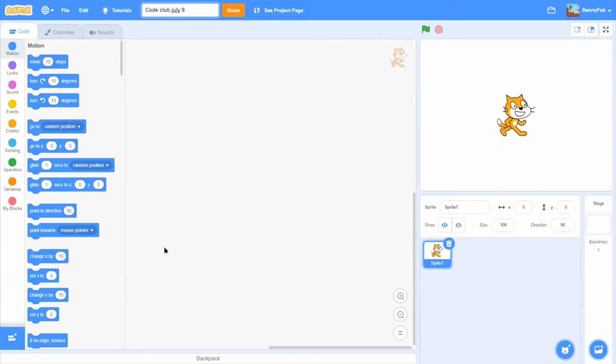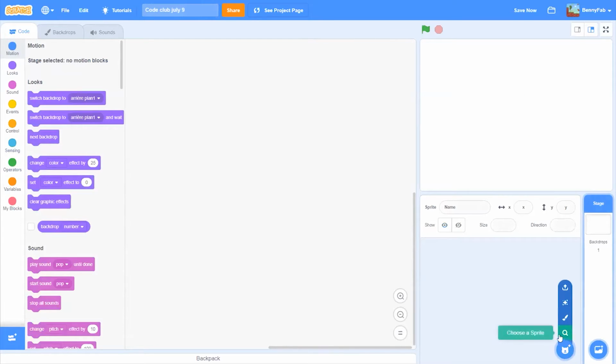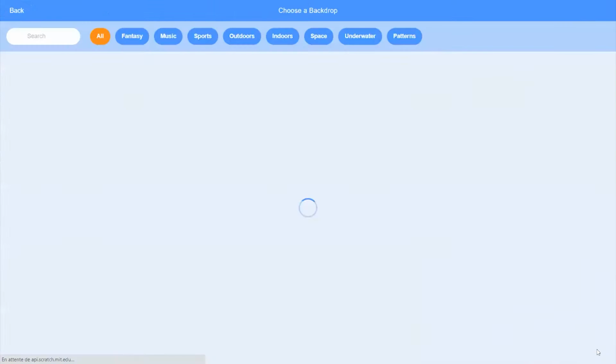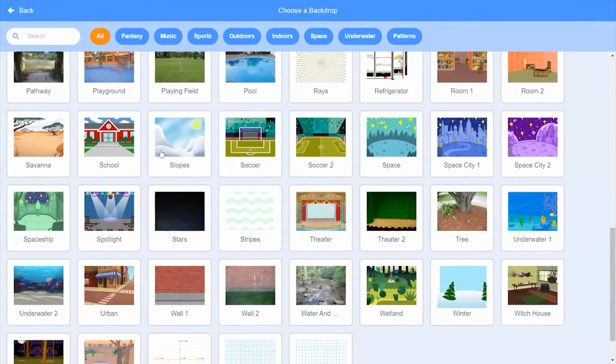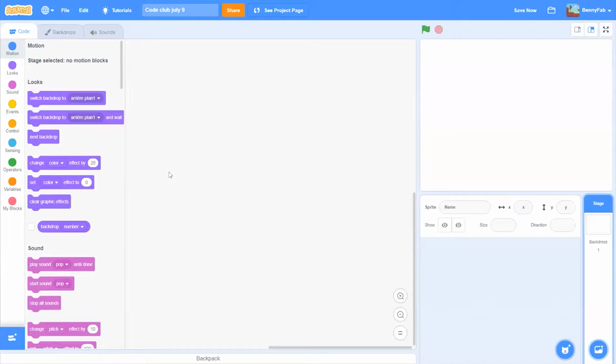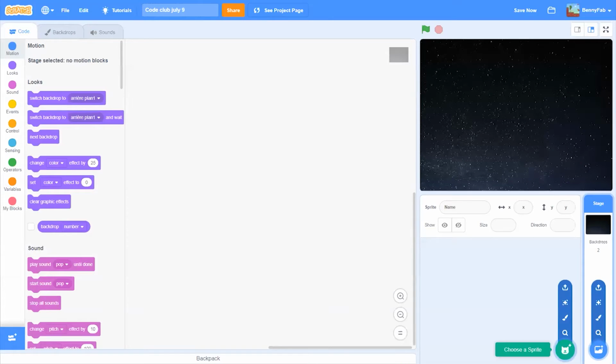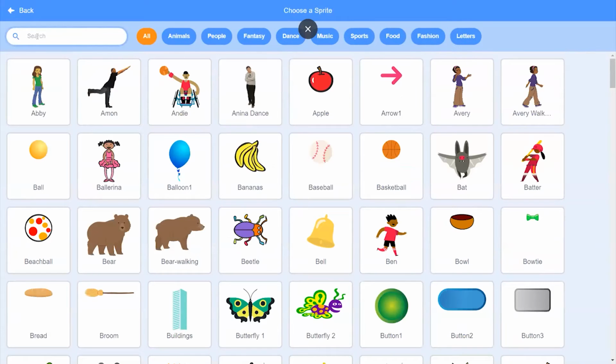So first of all, we won't use the cat, so you can create a new project in Scratch and delete the cat. What we'll do is a basic spacecraft shooter, and we'll see how to use clones to create projectiles. So let's create a little background. Let's try a space background, a starry sky, and let's go and search for a ship.